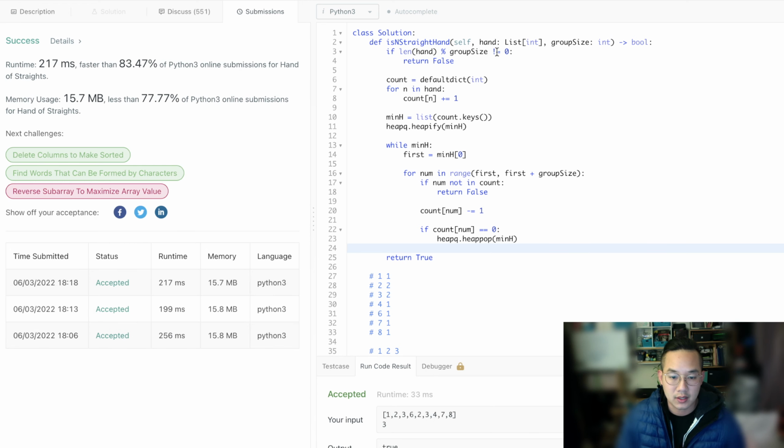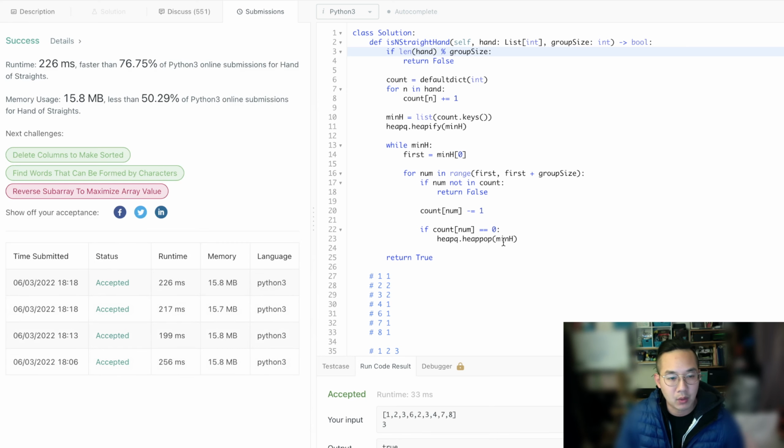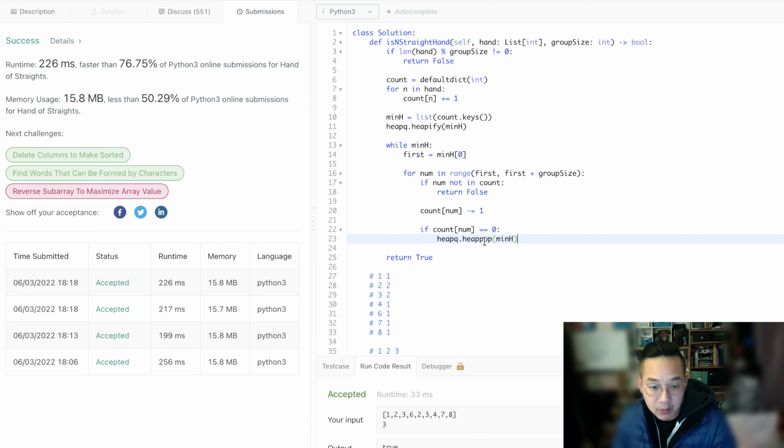Alright, pretty good. Right here as well, if we take away this, I think we can speed that up a little bit more, but it's just less readable. So a question: what if we pop the wrong number, right? That's a possibility. Let's just say, can we pop the wrong number from our heap? I'm sure that's possible.